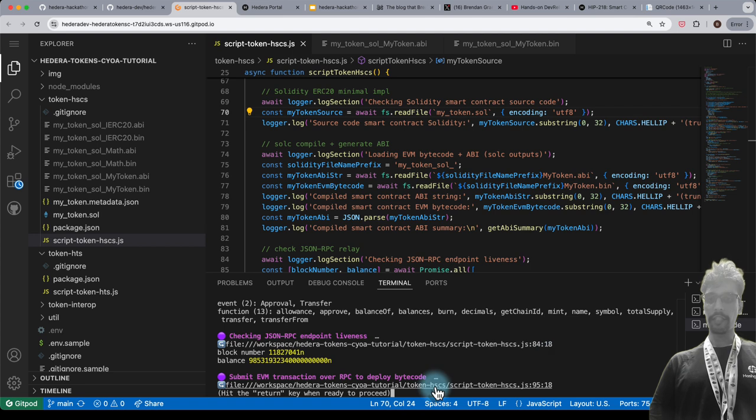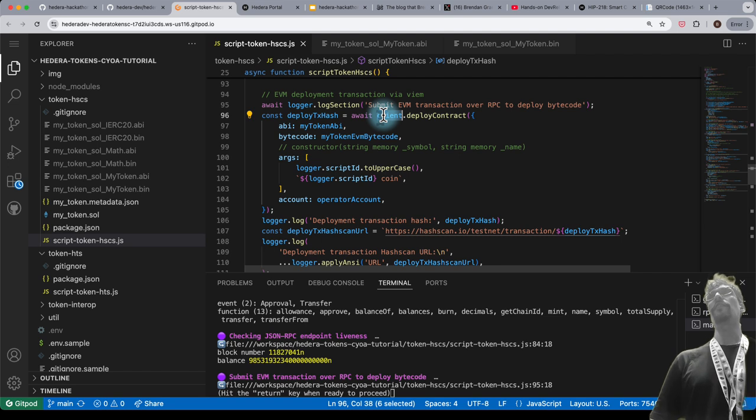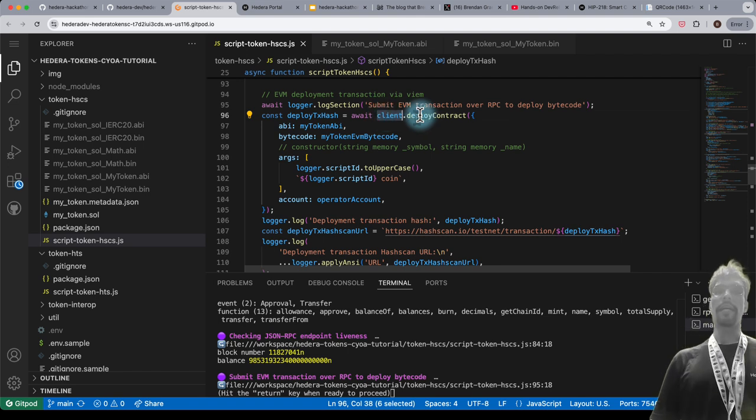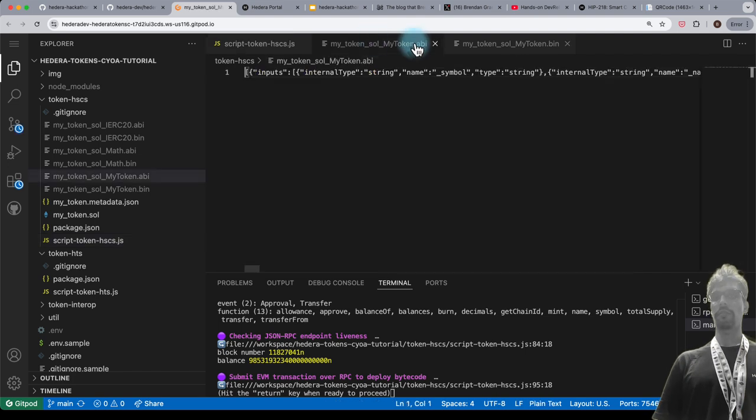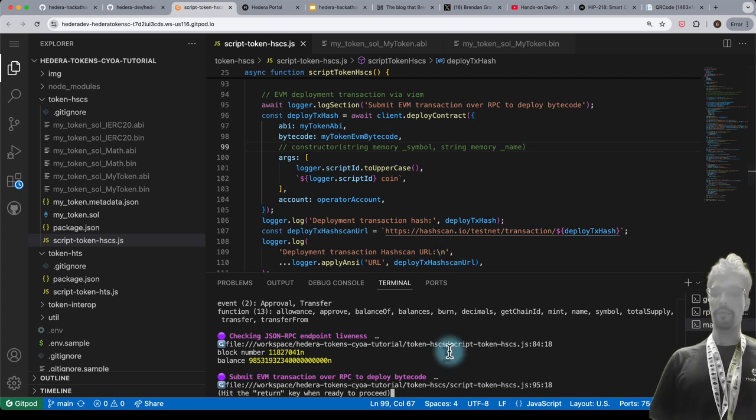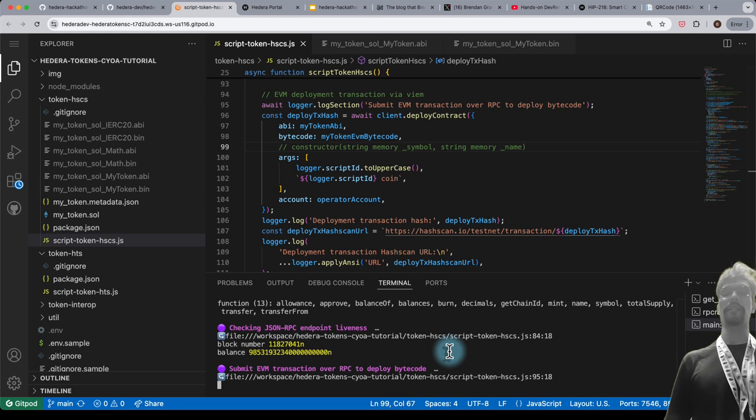So let's take a look at what's going to happen here. This client is an instance of viem, the EVM client library. You're calling deploy contract on it and passing in the ABI and the bytecode, these two files. And then you're going to pass in constructor arguments for symbol and name, and then submit the transaction to the network. So let's go ahead and run that. This transaction will take maybe a couple of seconds, and we're expecting a smart contract to be deployed at the end of it.